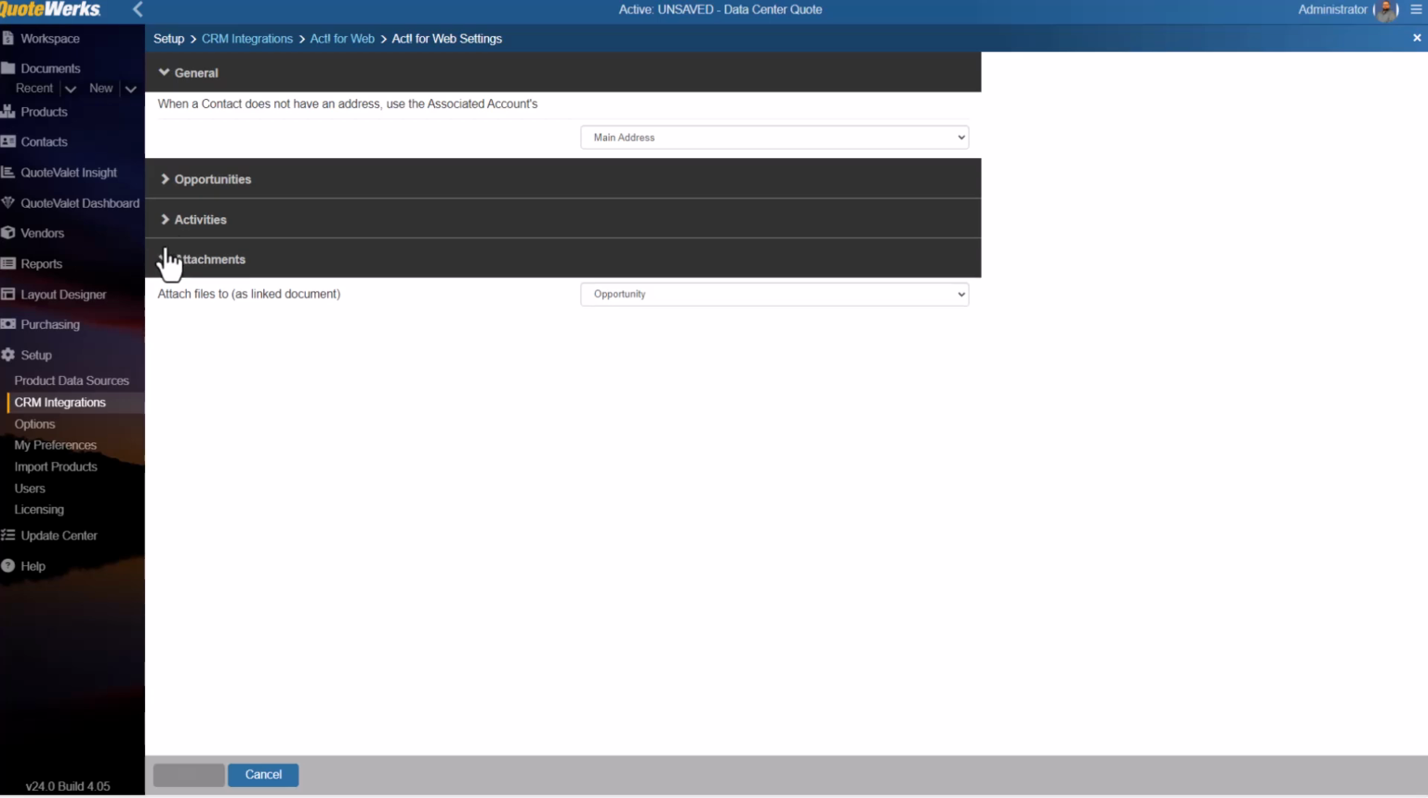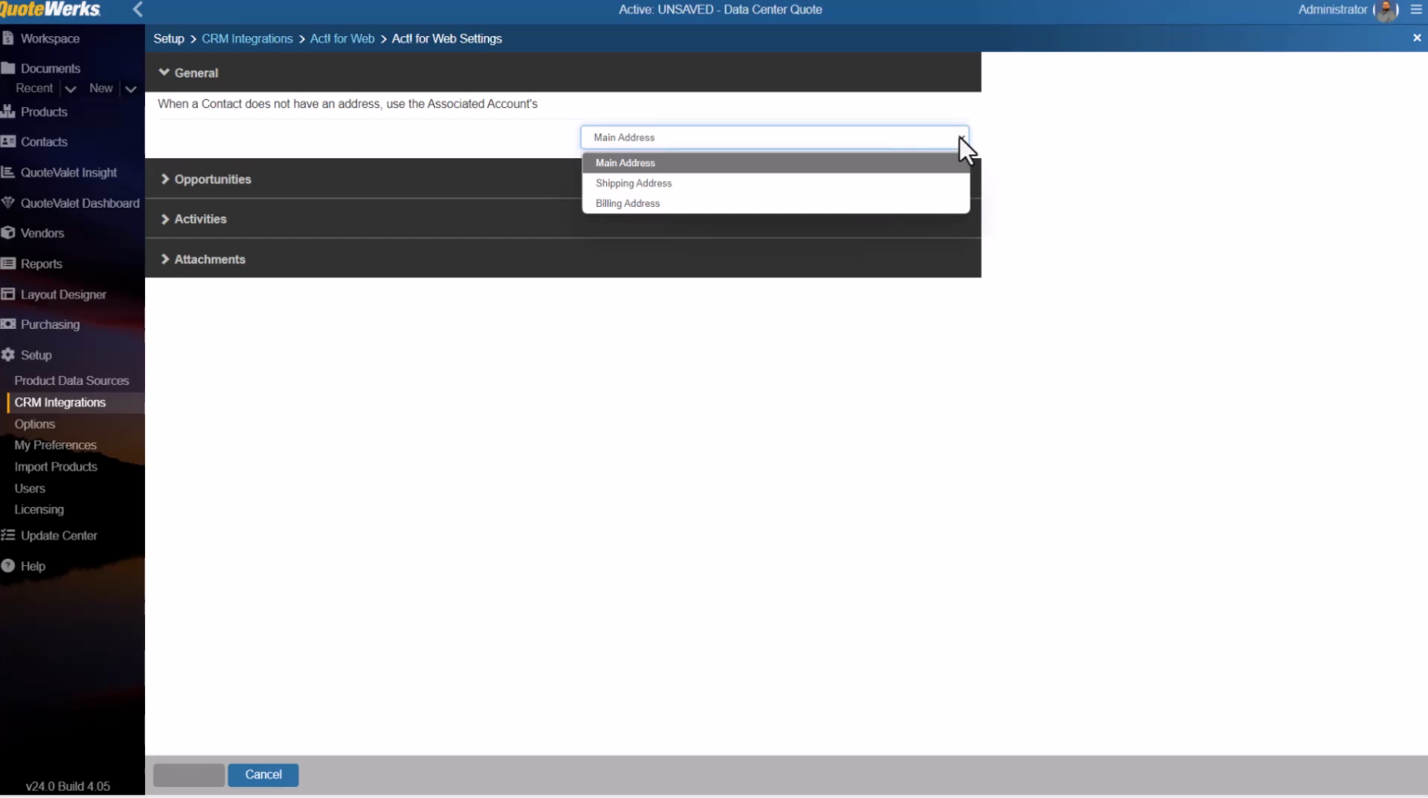Under General, we can choose which address to use when a contact does not have an address associated with them. You can choose to use the account's main address, shipping address, or billing address. This helps to ensure that a contact always has an address associated with them in QuoteWerks, even if the contact does not have one assigned to them in Act for Web.